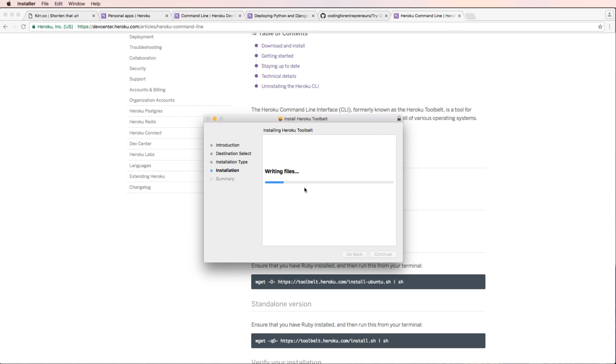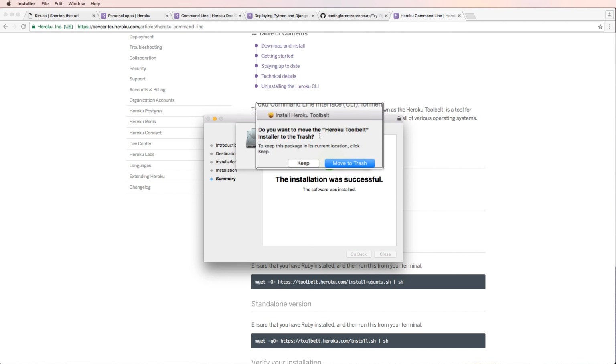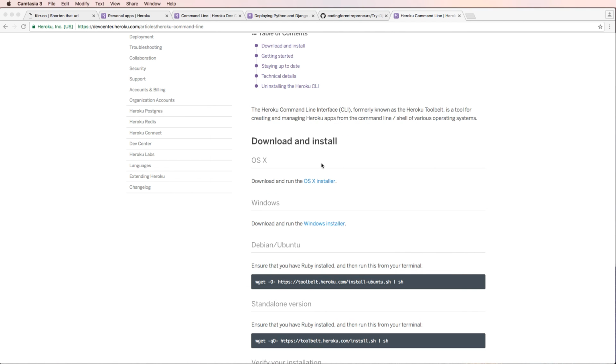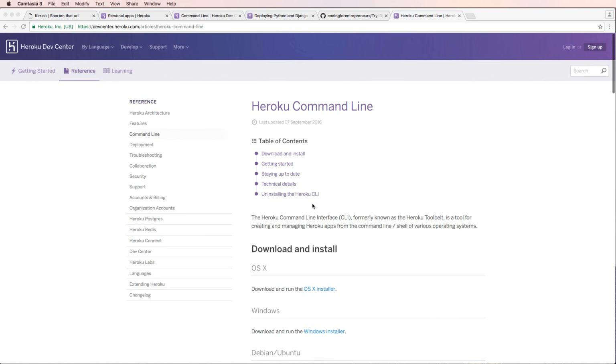It's going to run for a second. And there it is, it's all done. So now we are successfully installed. If I hit close, it's going to ask me if I want to move it to the trash. Yeah, that's very convenient that that's there. Cool, so now we've done everything we need to as far as setting up the Heroku command line, or at least a good part of it. In the next one, we'll jump into doing all the things we need to get that app started.